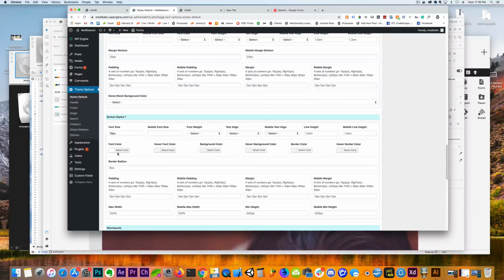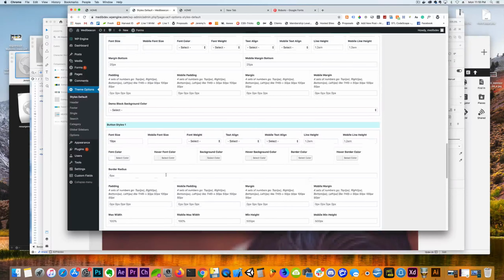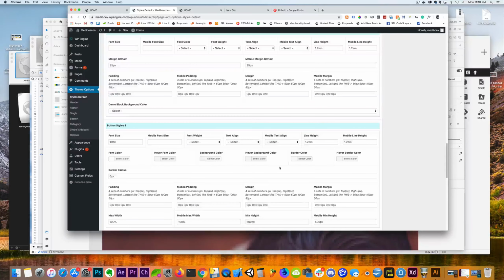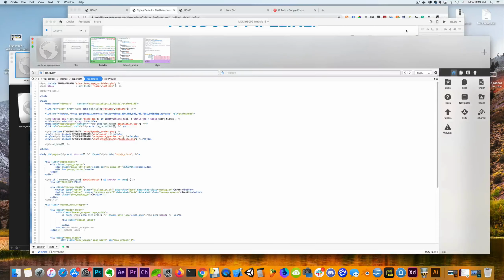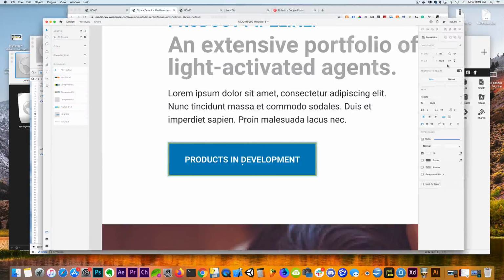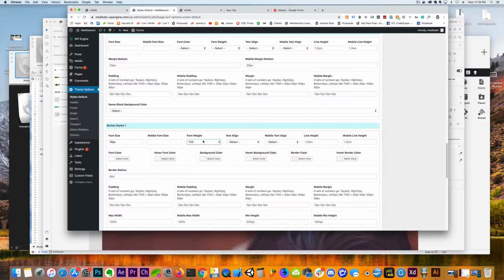I haven't changed these to the selections yet, so we are going to have to find the hex for these. Bold, I believe, right? Let's go back and look. Yeah, 19 bold. Okay, so we set bold. Text align is going to be center for you guys.